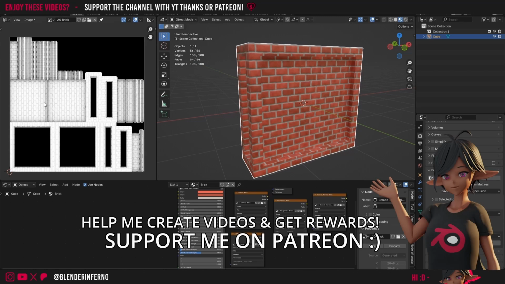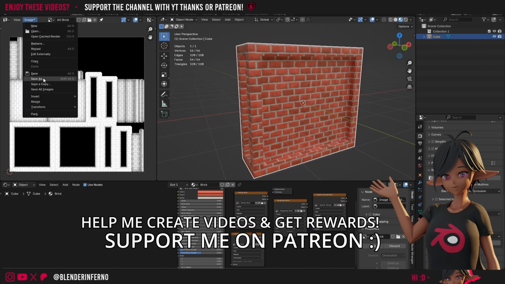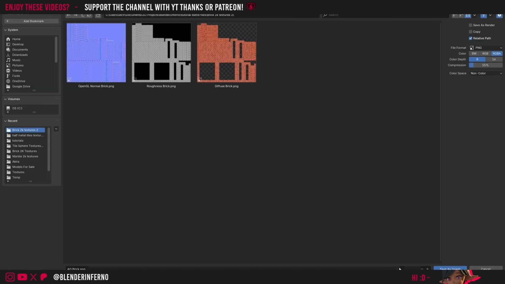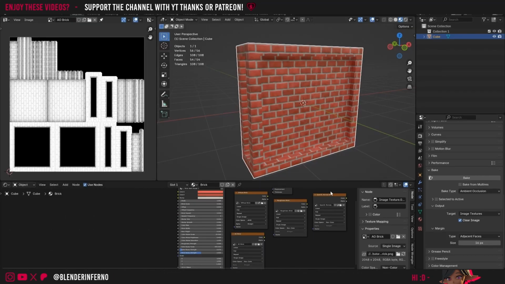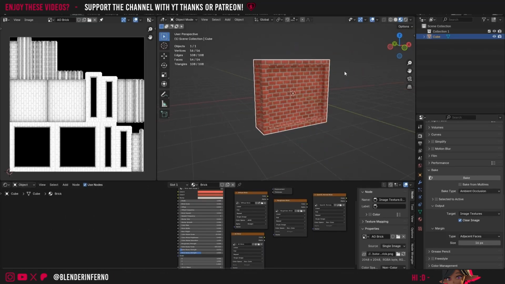Great, and when it's done, it should look something like this. And so we can just go ahead and save this. So I'll left click image and choose save as or save. And then I'm just going to press save as image in my file browser. And awesome, now we have all of our image textures. And now I'll show you how we can actually use them.